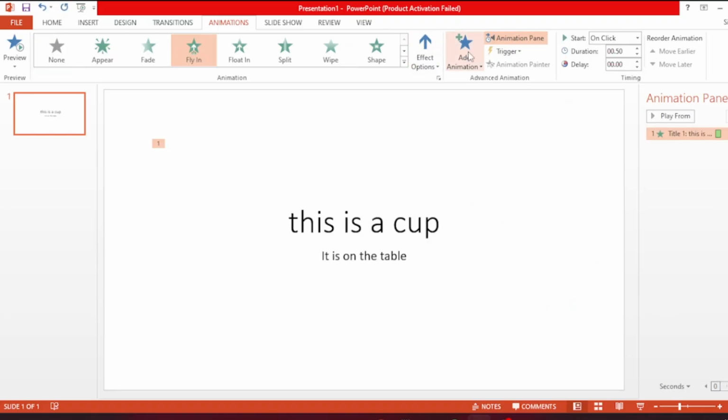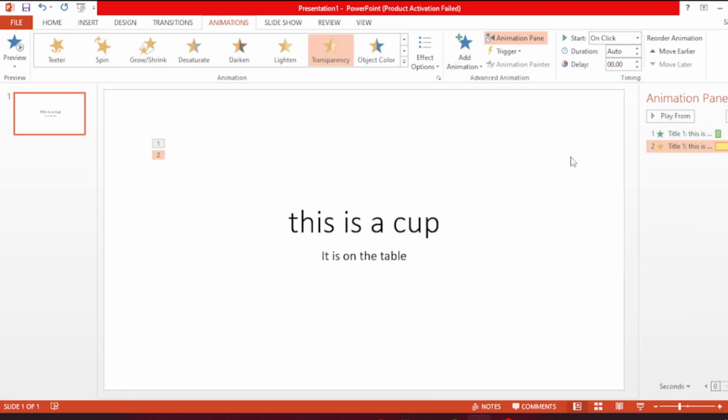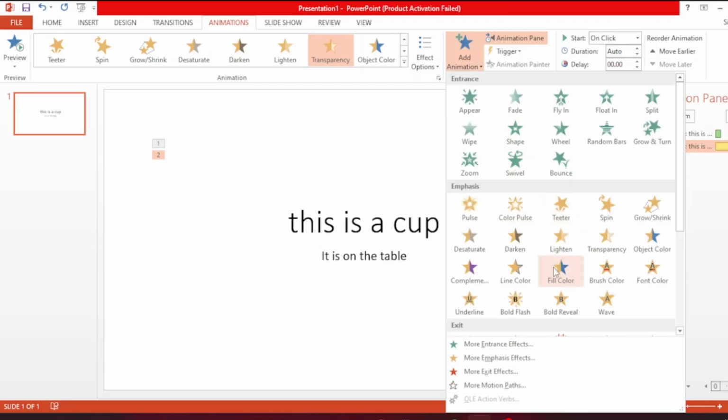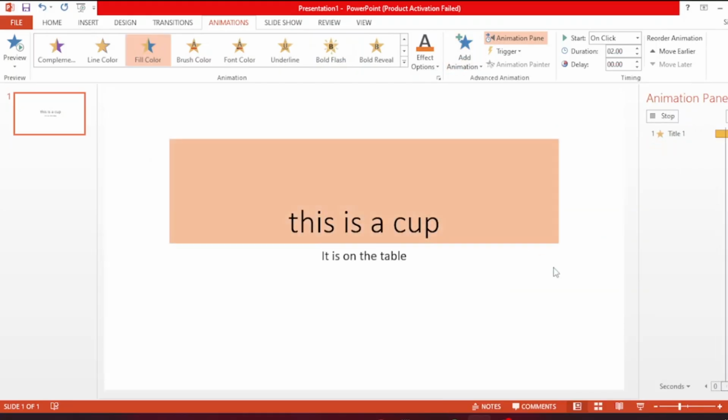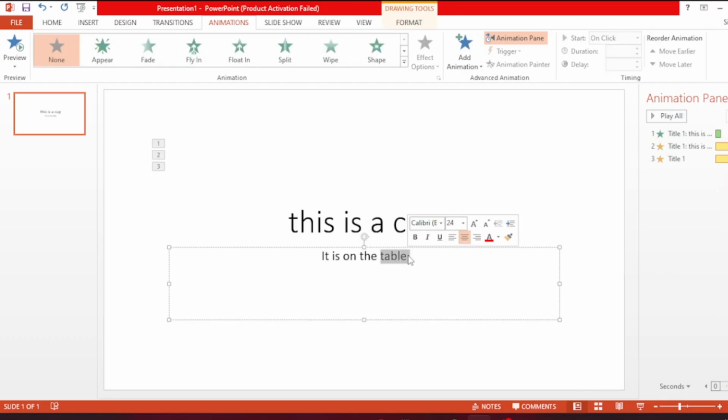Then add animation again. Emphasis. If I want it to emphasize that this is what I want to talk about, I will select the one that I want. Emphasis. Maybe I do not like this, I will select the emphasis that I want. This is a cup. Then it is on the table.